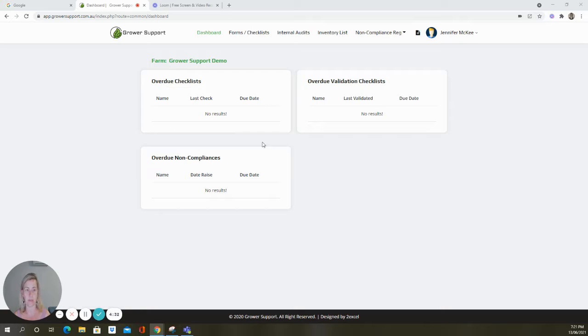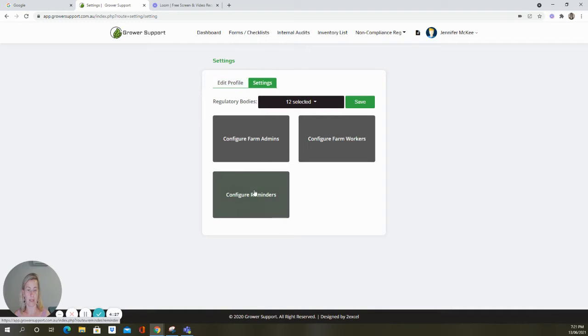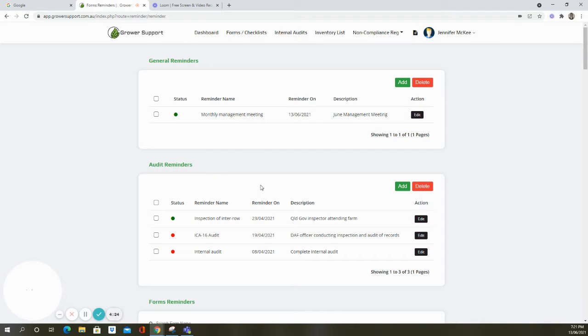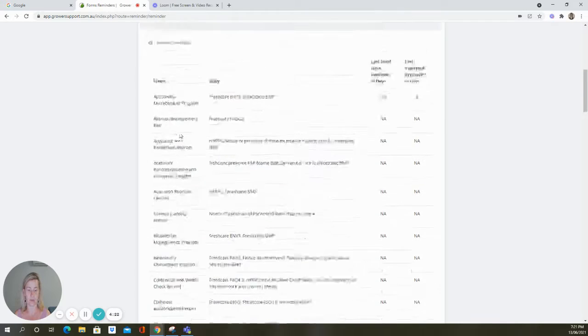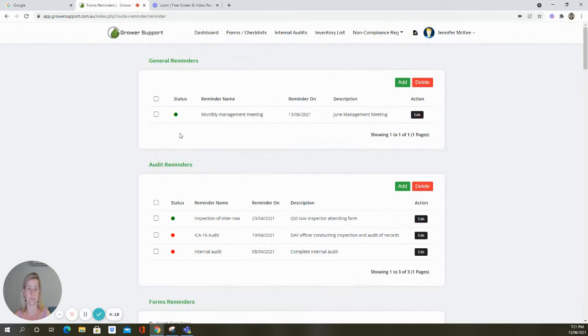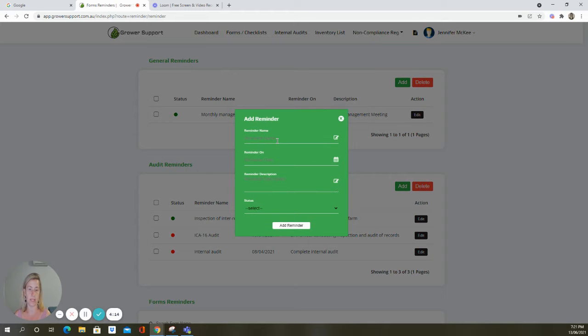So where you set these up, if we go back into settings and configure reminders, here you'll see a few different things for you to set. So general reminders, you can add some really handy things. So if you need to do a stock take of your packaging materials, or you need to conduct monthly management meetings, or you've got a list of things to purchase at a supply store, or whatever it needs to be.